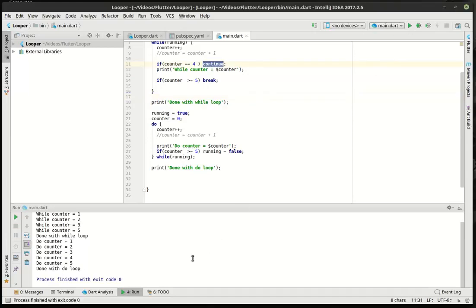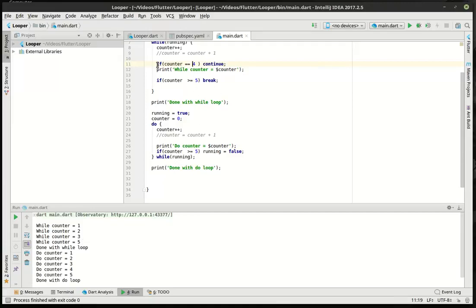Let's run this so you can see exactly what's happening here. 1, 2, 3, 5. We totally skipped over 4. So what this is doing is we're saying if the counter is equal to 4, continue. What continue does is it says, okay, I've heard everything I need to hear. This is a lot like arguing with your wife. I've heard everything I need to know, and I don't need to hear the rest of this. Let's just go back to the beginning.